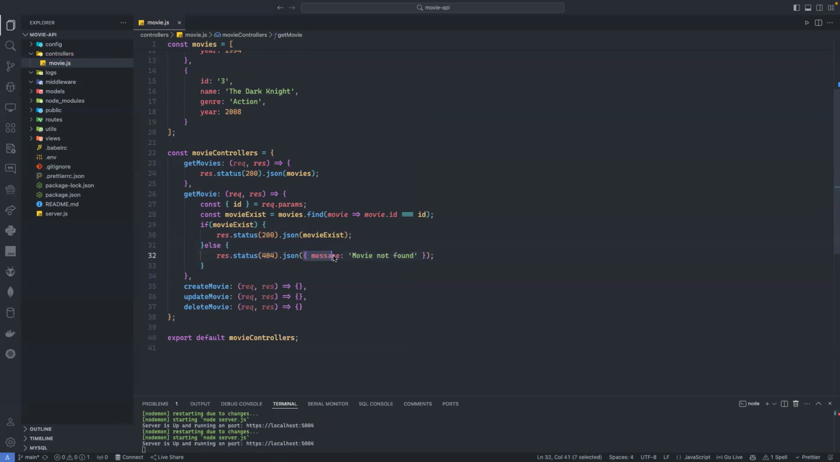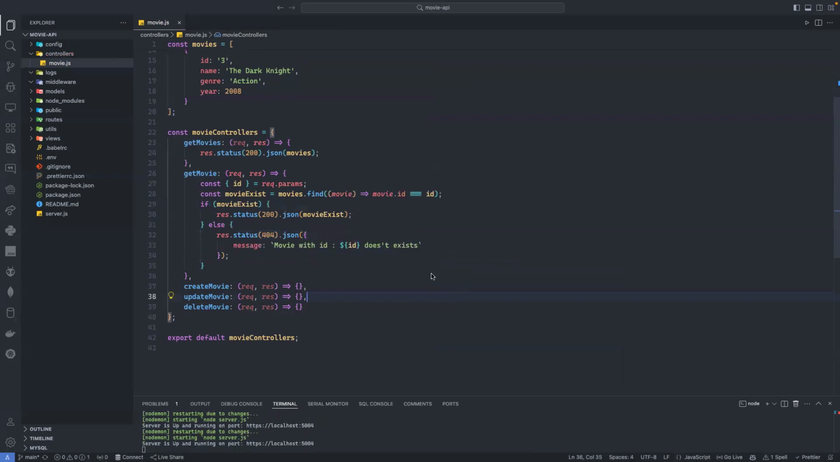And notice the message here. It's not a string, it's an object. Message, movie not found. Or I can just make it nice here, and I can say movie with ID, this ID does not exist. So let me make it this way. And I can just say movie with ID. And of course, because I use backtick, I can just access the ID now. And here, does not exist. Voila. Oh, that should be fine.